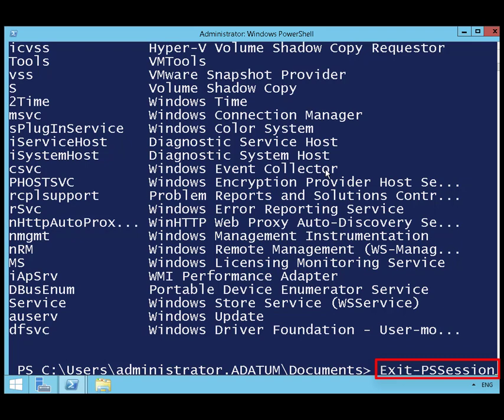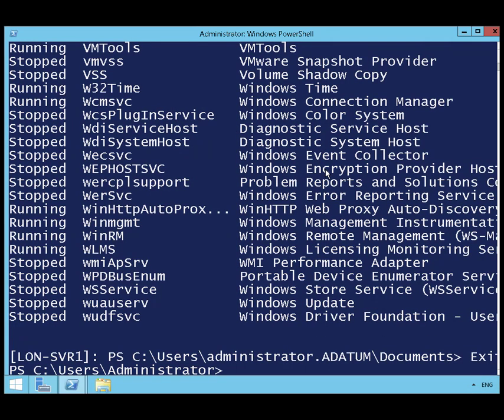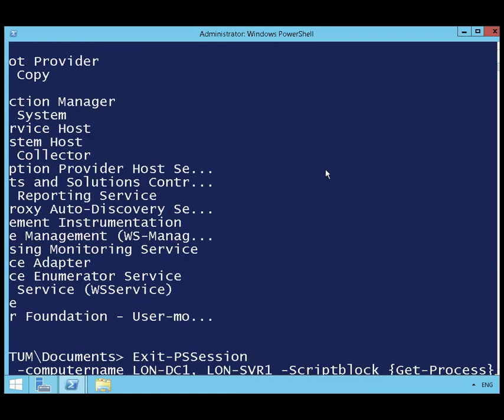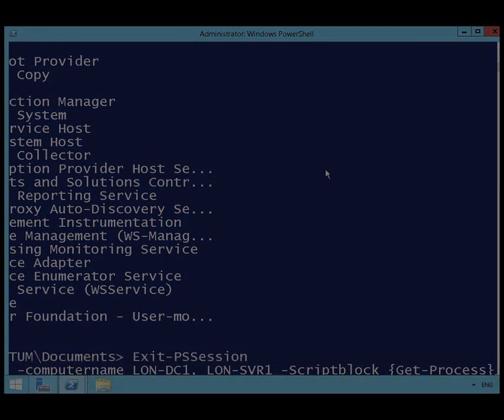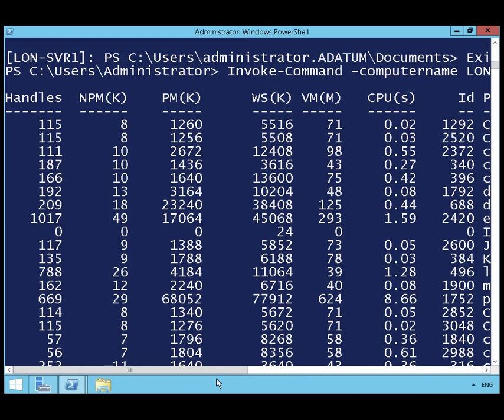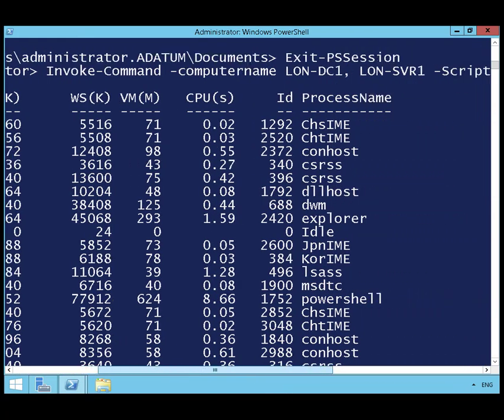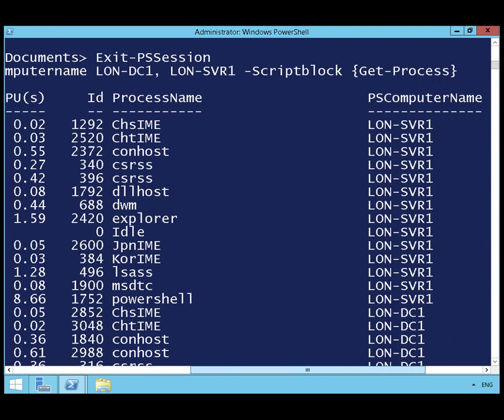We're going to exit our remote session, and notice it shows that we're no longer connected to Server 1. We're communicating locally on DC1. We're going to run Invoke-Command, and we're going to run the Get-Process command against both DC1 and SVR1 using the -ScriptBlock parameter. And as you can see, that retrieved the Get-Process information from Server 1 and DC1.